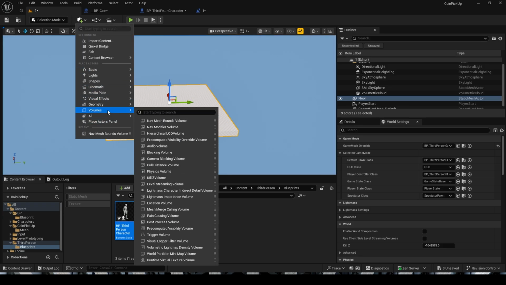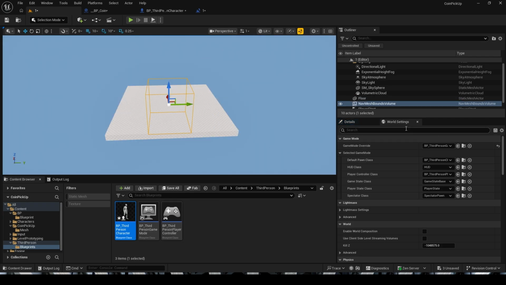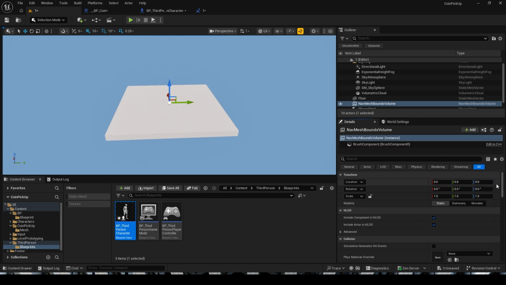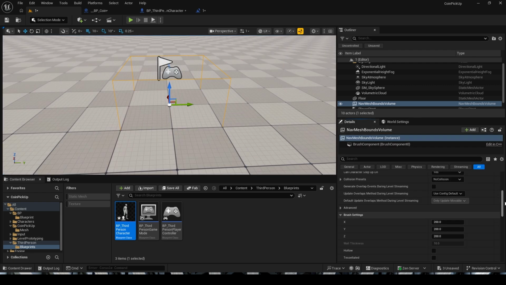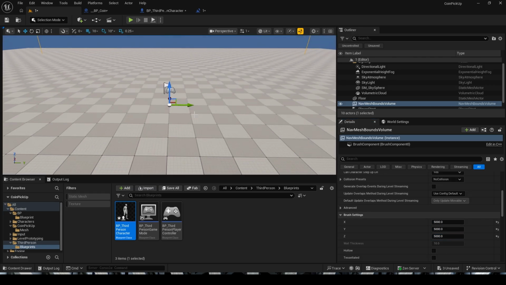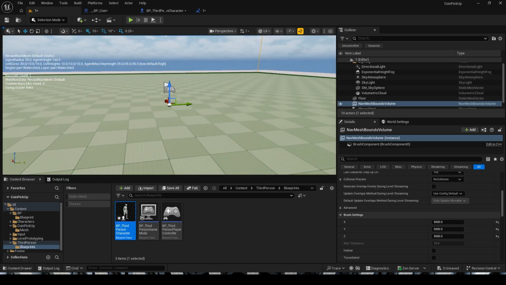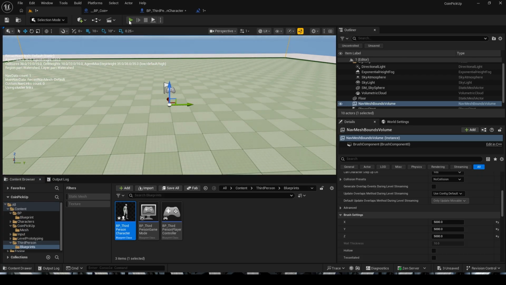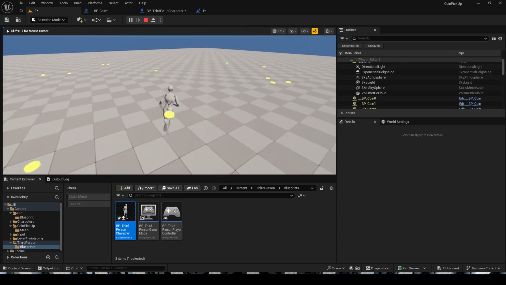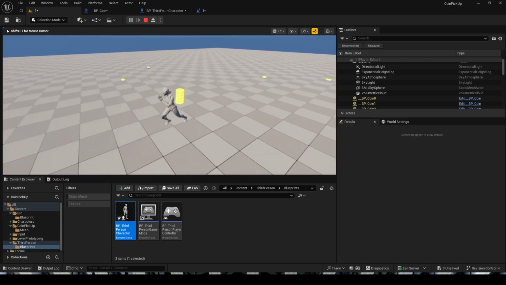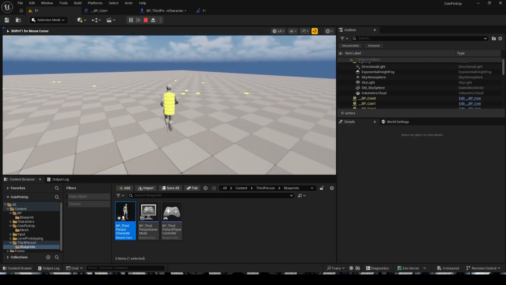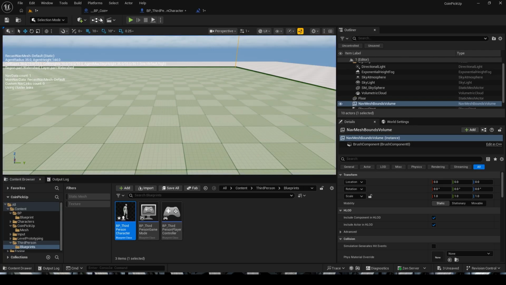We need to add nav mesh bound volume to make spawn random coin work. I set it to 0 location and set brush setting all axis equal to 5000. To know it works, you need to press P on keyboard. If you see a green color, that means nav mesh works. Now let's test it. I think it works for now. We can play sound when the coin finishes animation progress.